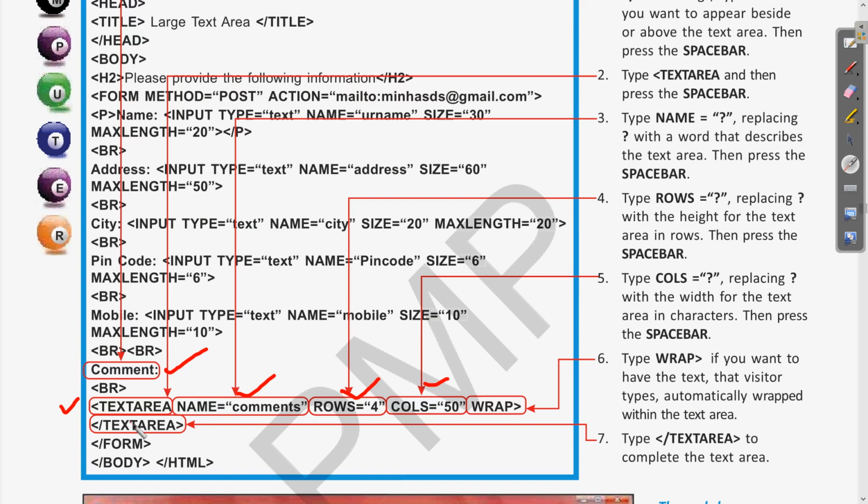Then the text area is a container tag, that is why it is closed with the forward slash. Clear? First we begin the text area, and after writing all these attributes we close it using the forward slash. Then we close the form, body and HTML. All of these tags are closed after this. Now let us see how we will write this program and obtain the output as well.